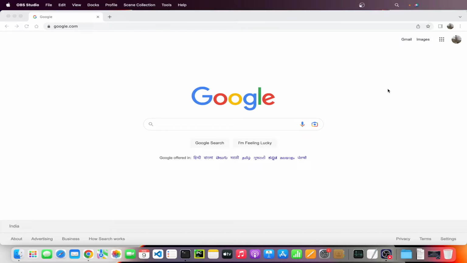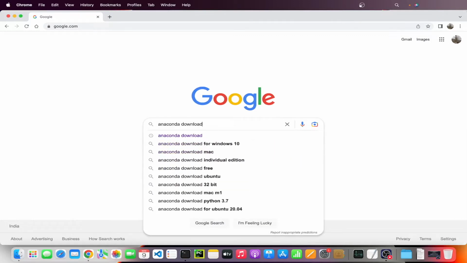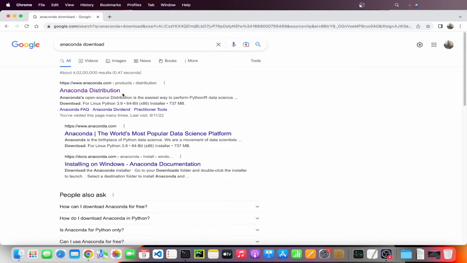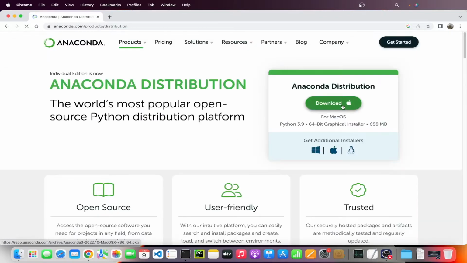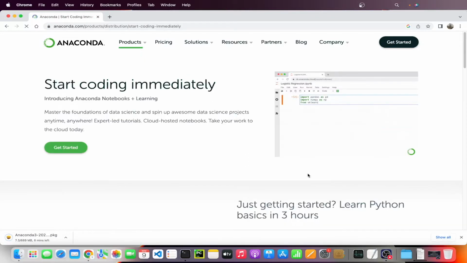So to install Anaconda in MacBook Pro, first you need to open browser and let's search Anaconda download in Google search. And I'll click on the first link, which is anaconda.com, and I'll click on the download button and it will download the Anaconda distribution for macOS, and Python version will be 3.9. The file size is 688 MB, so it will take some time.